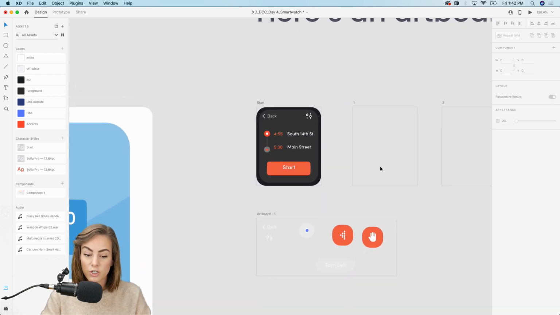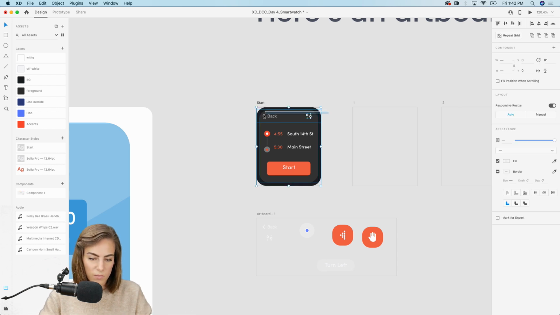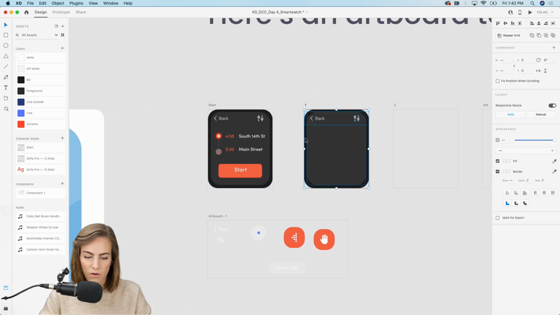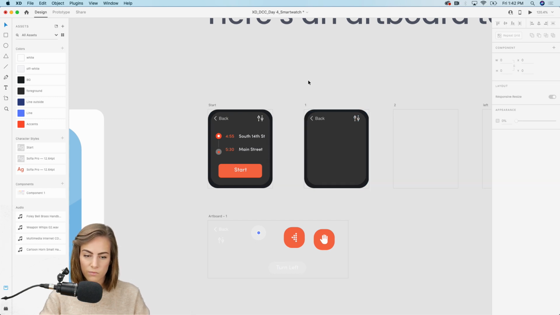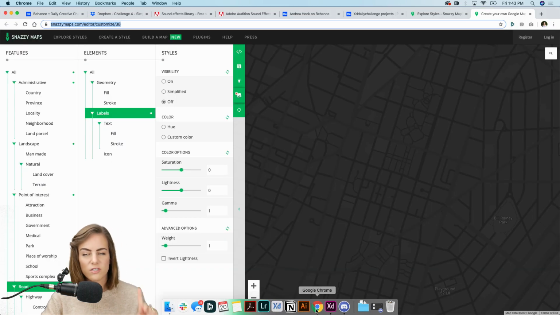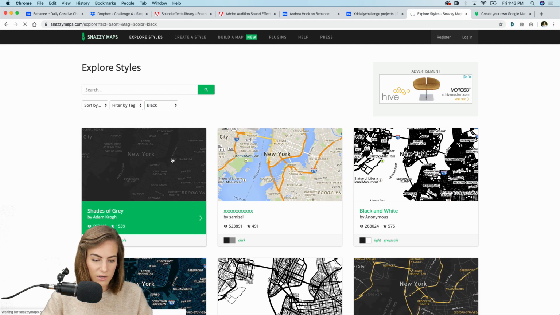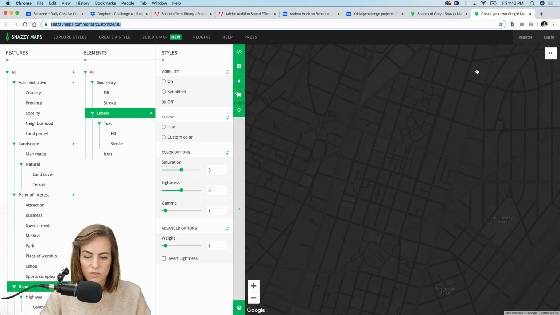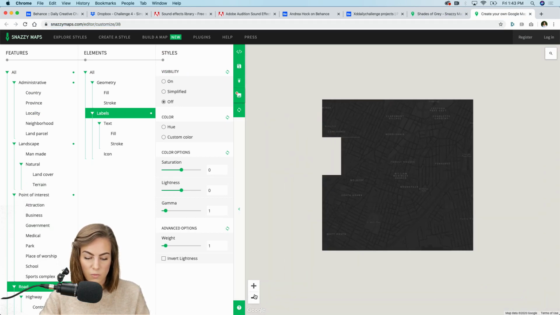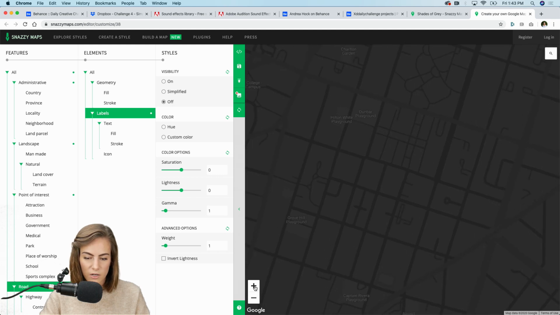Let's move on to the actual map. So we're gonna start with that. So I'm just gonna copy the background. I don't wanna copy any of those items. And what I do, this is my trick for maps. So I go to this awesome website called Snazzy Maps, and you can create your own styles, you can explore styles, and filter by color. So I'm gonna filter by black maps, and then I'll just look for a black one. So this is the one that I picked, and obviously you can zoom in to anywhere you want. I just zoomed in right here.